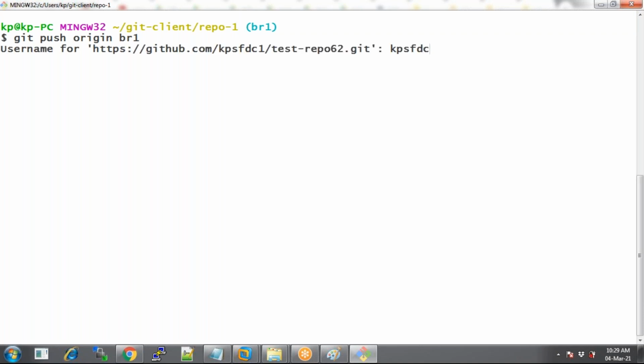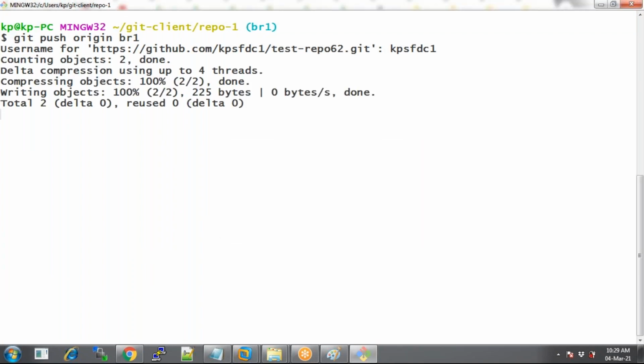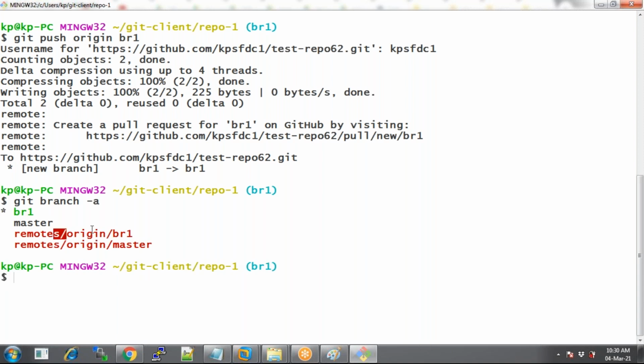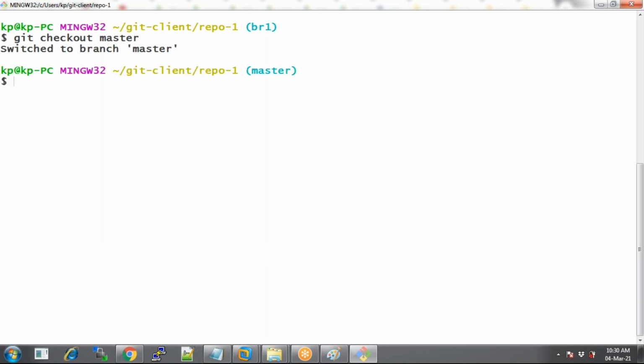Now go with username and then password. Now there is a new branch, which is branch one. You can check that list. Now we have origin branch one. Now let me create a second branch. Now I check out to the master branch. Then I create my second branch, git branch, and then branch two.